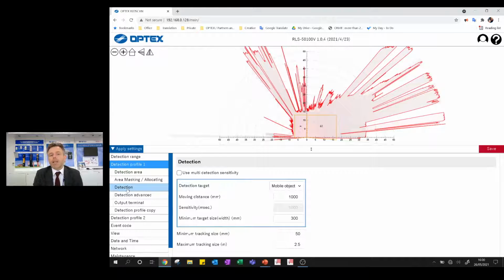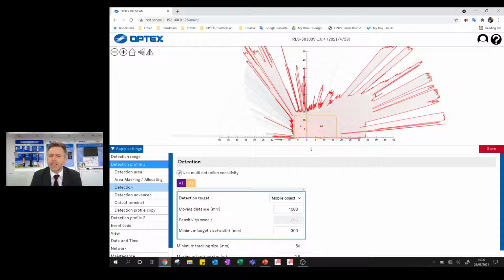Okay, now detection. This is where we set the parameters for what it is we're looking to detect. The first thing you'll notice is a little tick box that says multiple detection sensitivity. What this means is that in different areas you can have different detection profiles. So maybe in area B1 I want to detect cars, and in area A1 I want to detect people. You can set them up independently so that each area is able to detect the specific object and ignore everything else, or detect both.